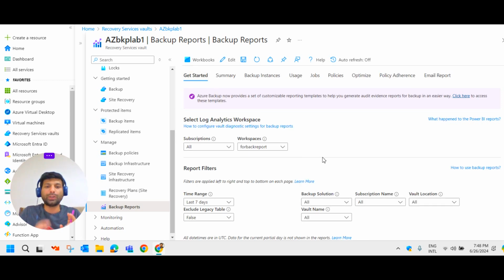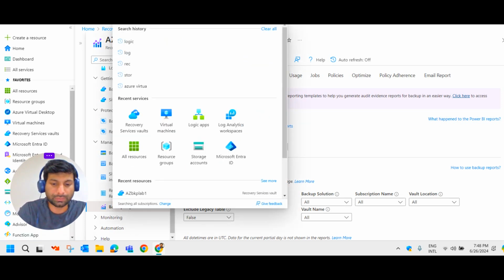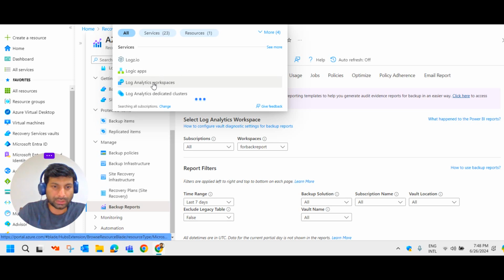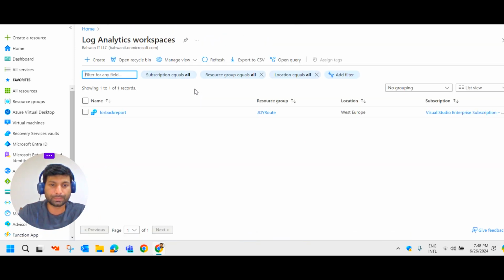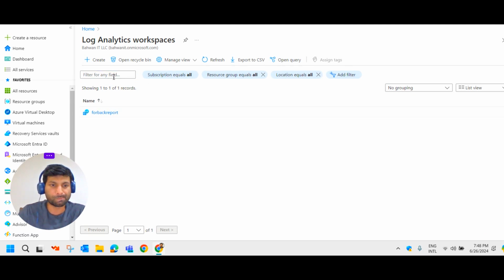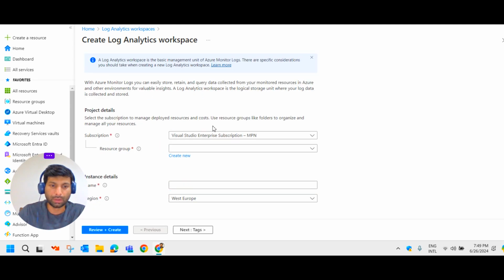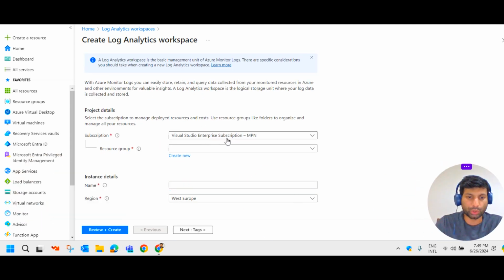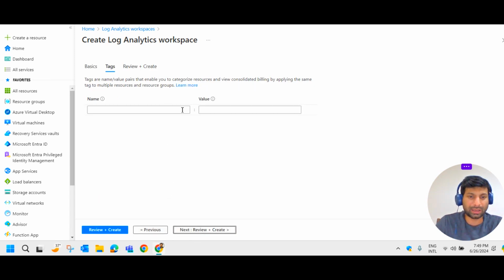So to get the backup report, the first step is to create the log analytics workspace. So let us create one. Create the log analytics workspace. You can go here and just search for log analytics. So it provides the log analytics workspace. I have already created one. You can create an extra one here by clicking on create. Provide your subscription, and under which resource group you want this log analytics workspace. You can give it here. You name it, region, next tag it, and review and create.